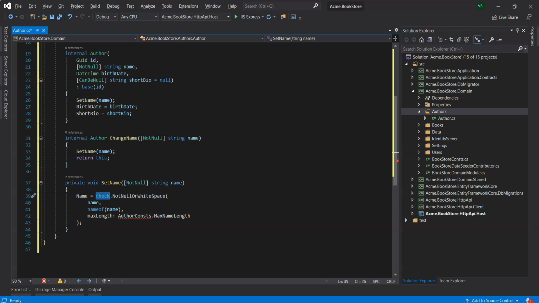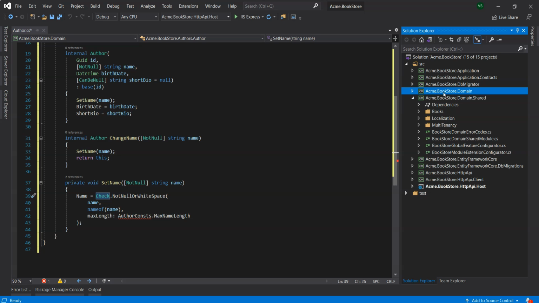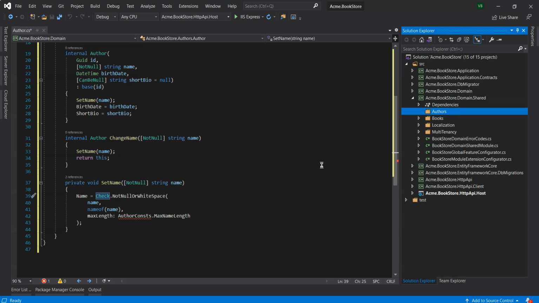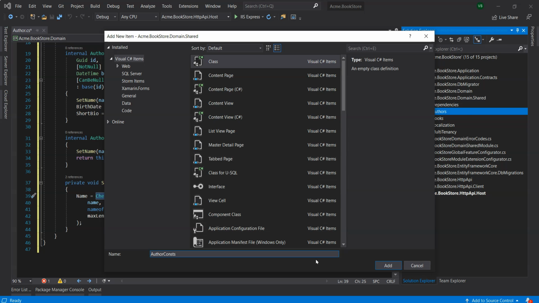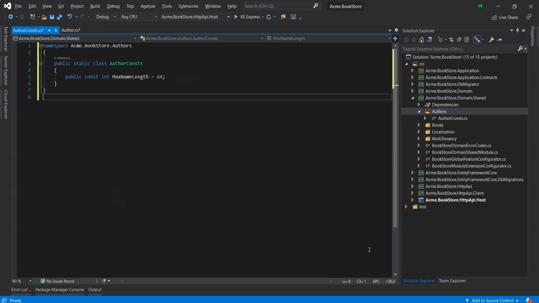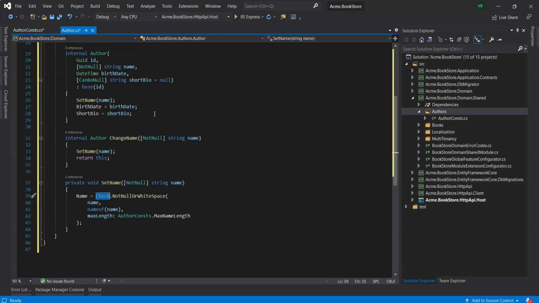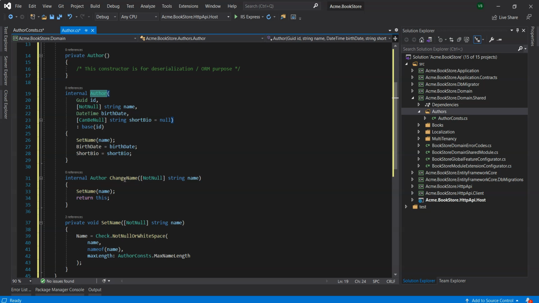The AuthorConstants is a simple class that is located under the Authors folder of the Domain.Shared project. Let's create the class and replace its contents with the following code. We will reuse this class when we create the DTOs for the Author entity. The Author entity we just created has the constructor and the ChangeName method, which are both internal so that we can use them in the domain layer.